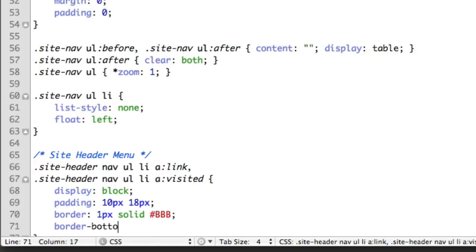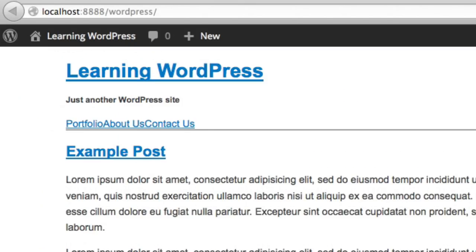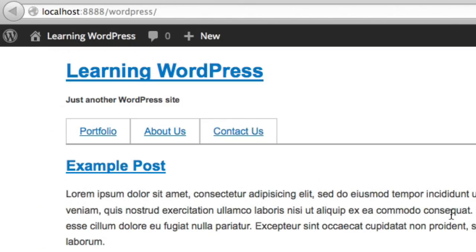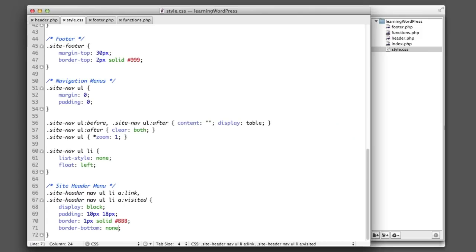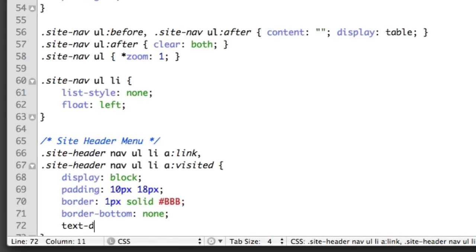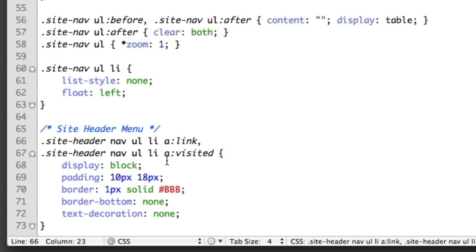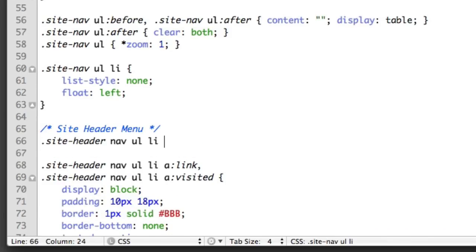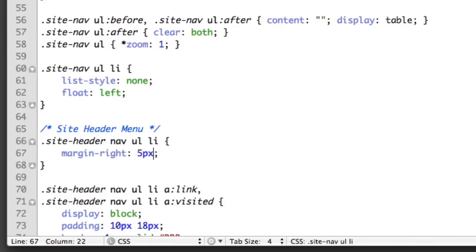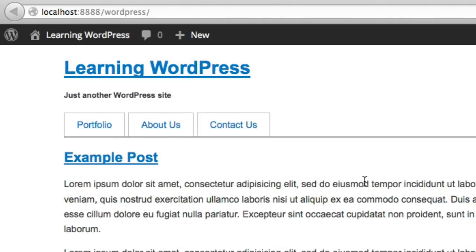And we actually don't want a border bottom because there's already a line there in our header. So if we refresh, we can see that things are taking shape. Let's improve the styling a bit further by removing the underline and also adding space in between each border. So text decoration none, we'll remove the underline. And then let's select the list items to add a bit of margin. So we just remove the underline, and now there's spacing in between each box.